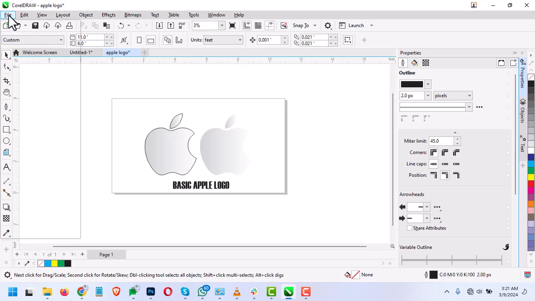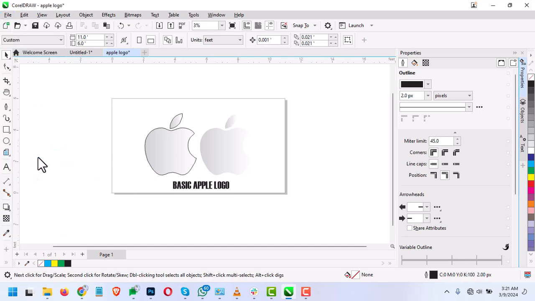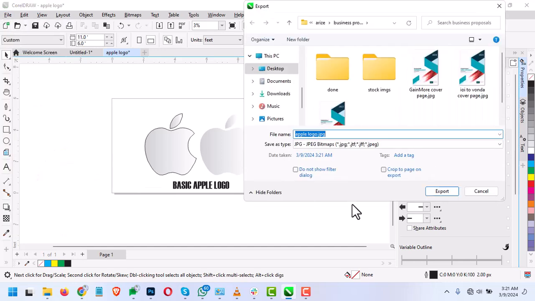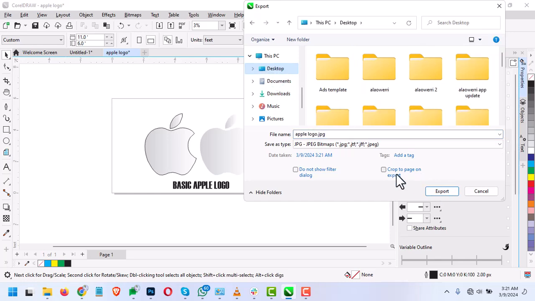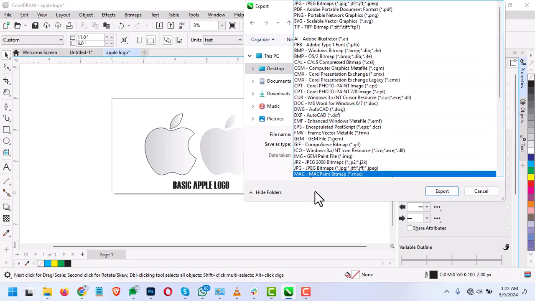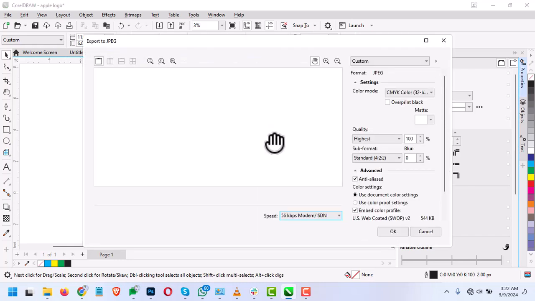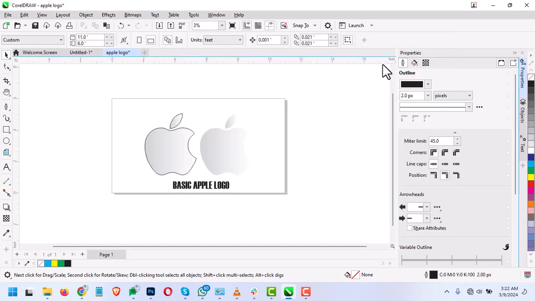This I can have it in a CorelDraw format, or I can just export again to my desktop, choose the format that I want, which I want to leave in JPEG, and I export it to my desktop. Let's continue that.